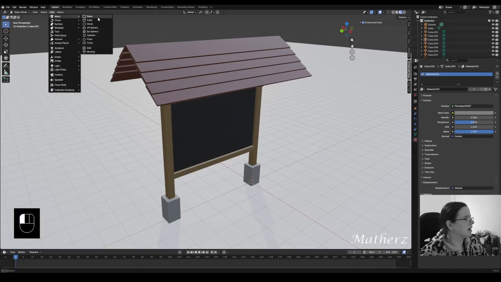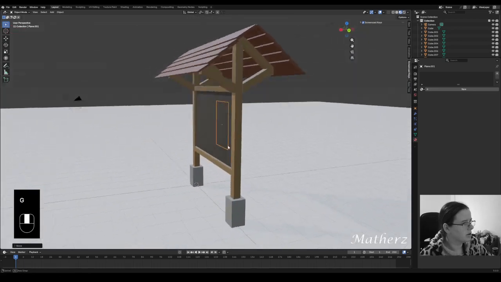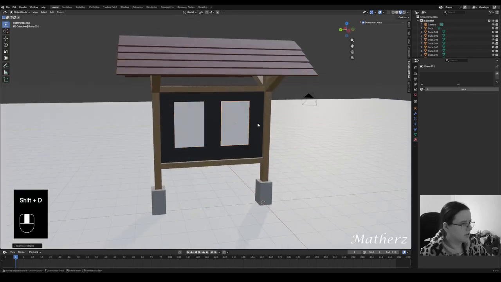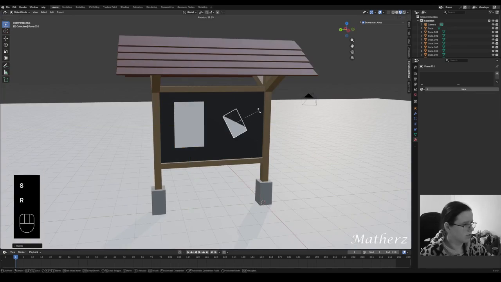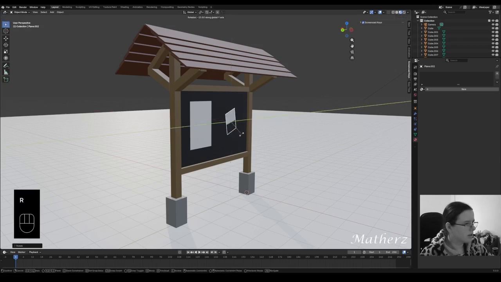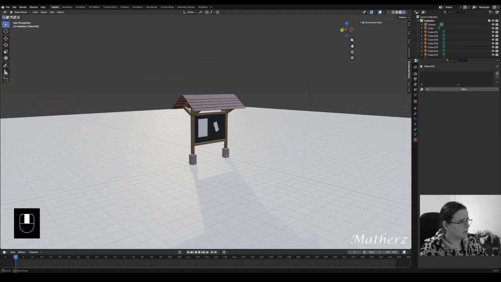So we can go ahead and add, let's go with plane. Alpha rotate 90 degrees. G, bring this up. Kind of make like little pieces of paper, I guess, just for show. Little bulletins and stuff. Just shrink that down and rotate it a bit. Maybe someone put it on wrong. Yeah, just like little bulletins like that. That'd be pretty cool.